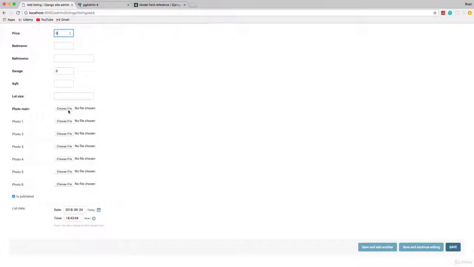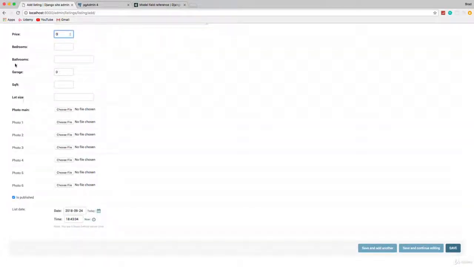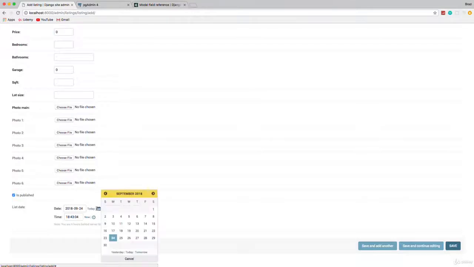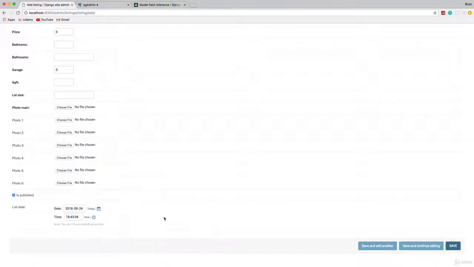Then we have photo main. Notice that these are dark and these are not. That's because the required fields are dark. And remember, we made these optional, so that's why they're not dark or bold like that. And then is published is a checkbox, and by default, it's going to be checked because we set the default to true. And the listing date is going to be the current date and time, but you can easily change it with the date picker, okay, and the time picker.